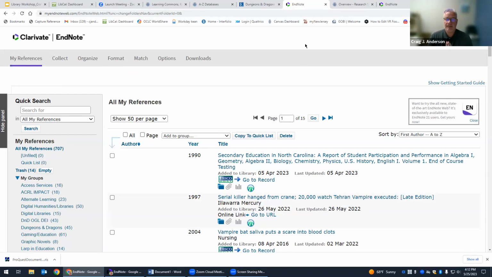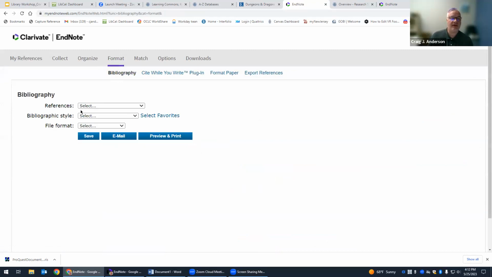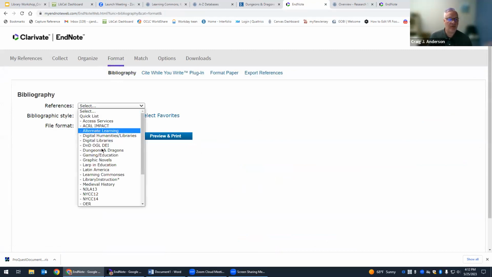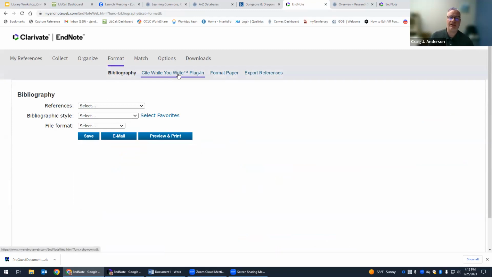Okay. One last thing I want to show you is that under the format tab, format is where we go to format our bibliography. That's what we did when we found all the references in our Dungeons and Dragons folder and put it into a bibliographic style. There's something else here called the Cite While You Write plugin.